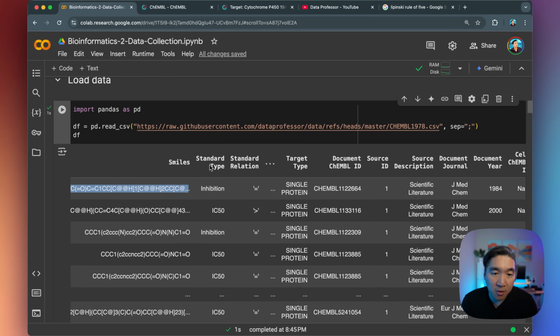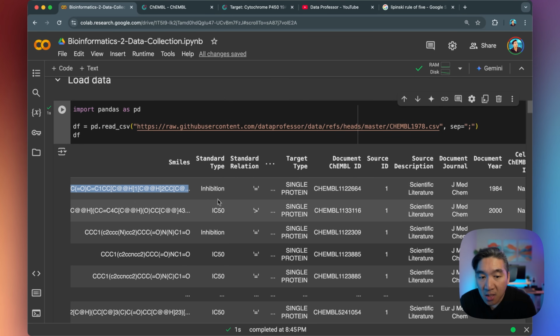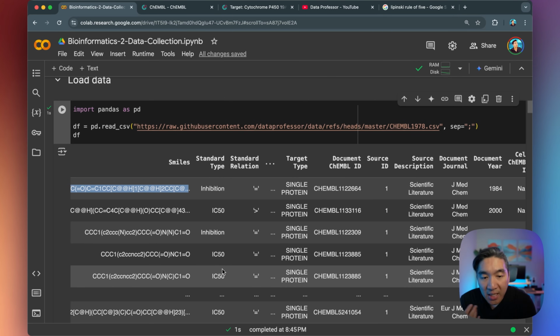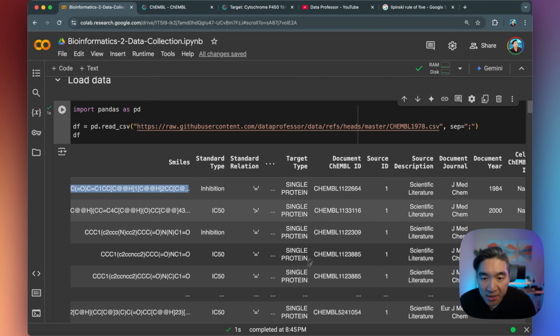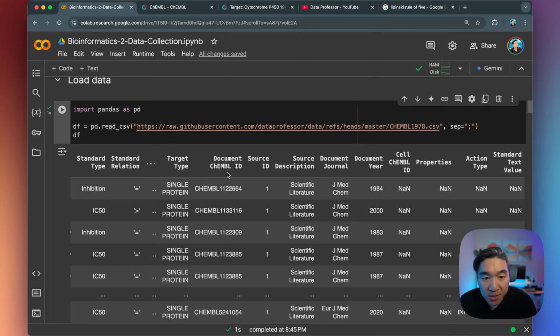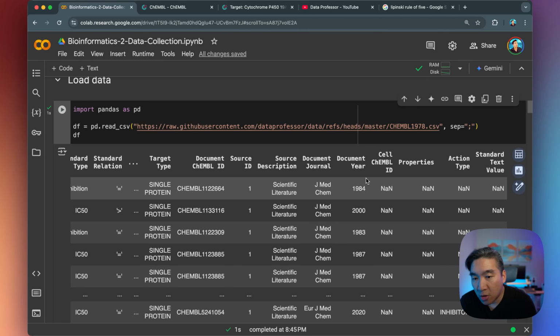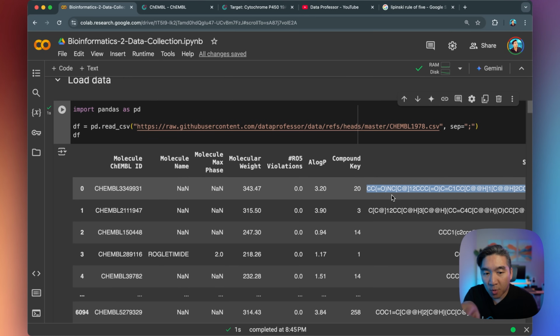And then we have other columns that tell us about the bioactivity data type, whether it is inhibition or IC50 or pIC50, and whether the target protein is a single protein or protein complex, and which paper it was taken from, which journal, and which year. So that's more or less the source of the data.